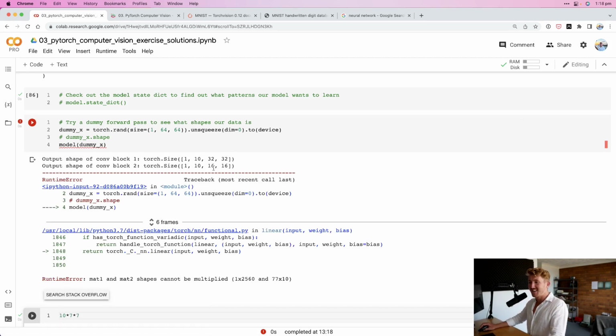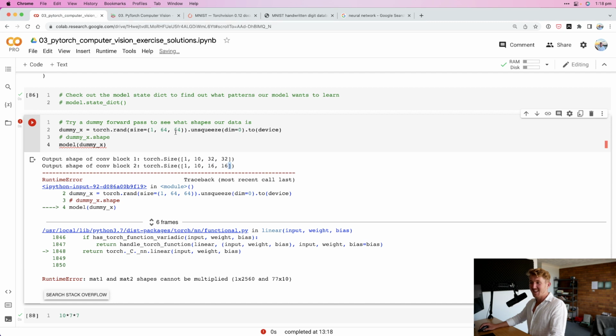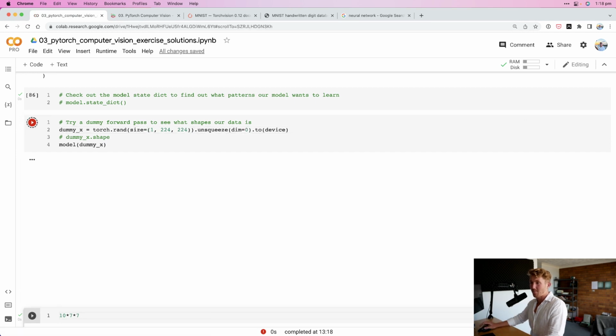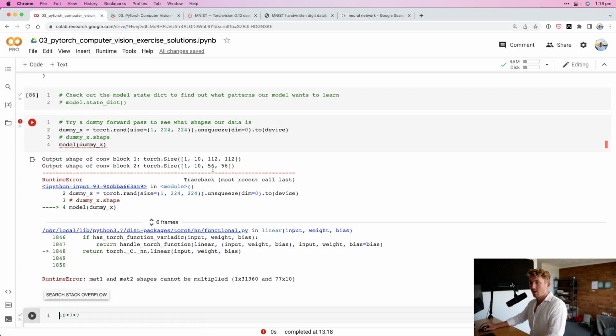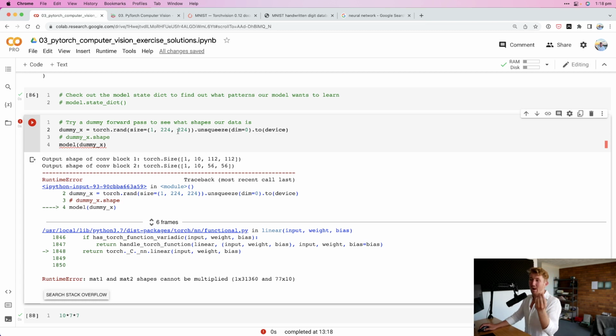Oh, look at that. 16 and 16. Now, if we increase this again, 224, which is a common image size, what happens? Oh, they change again. So that is just something to be aware of. Remember how we talked about a neural network being compression, but the level of compression will also depend on what size your inputs are and what size your different hyperparameter values are.